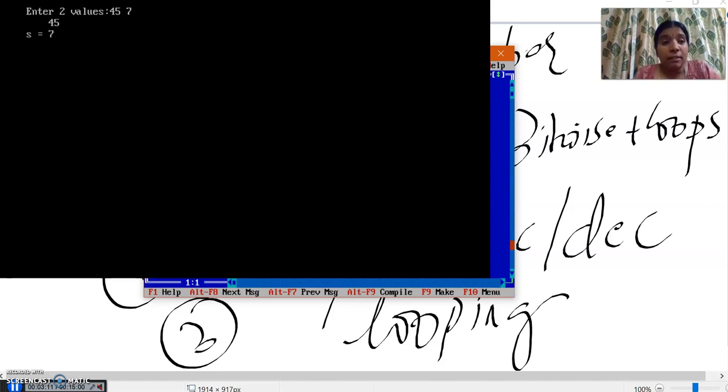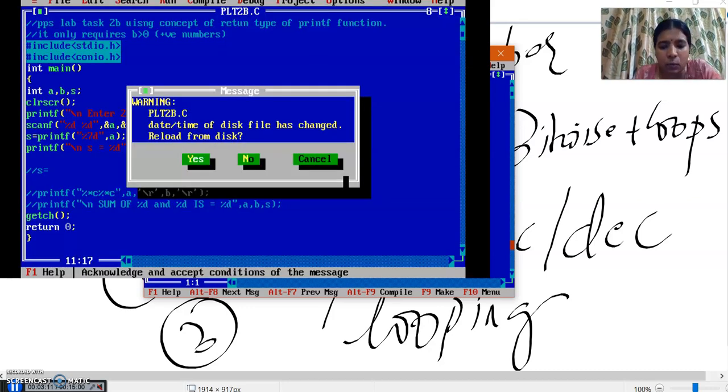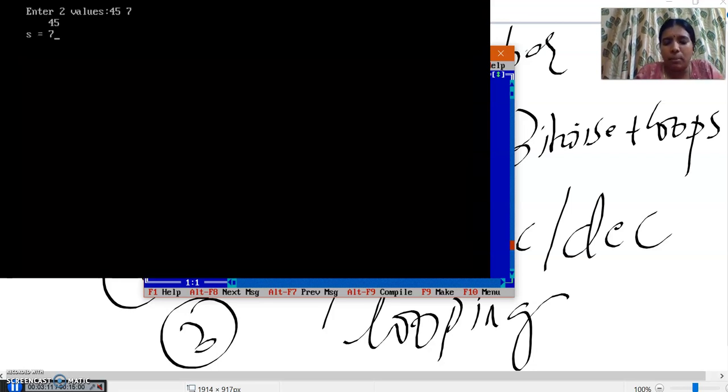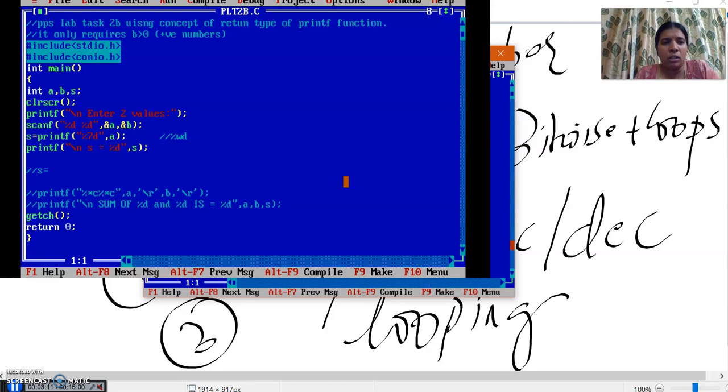Okay, now why did you get s is equal to 7 here? Because I gave 7d. 7 is a width. In 7 spaces you have to print your number. Because I gave positive, the number is left justified. So therefore the answer is 7 because 7 is the width that I gave. It prints 5 spaces followed by the 2-digit number 45. So in this concept, this is how the number gets printed.